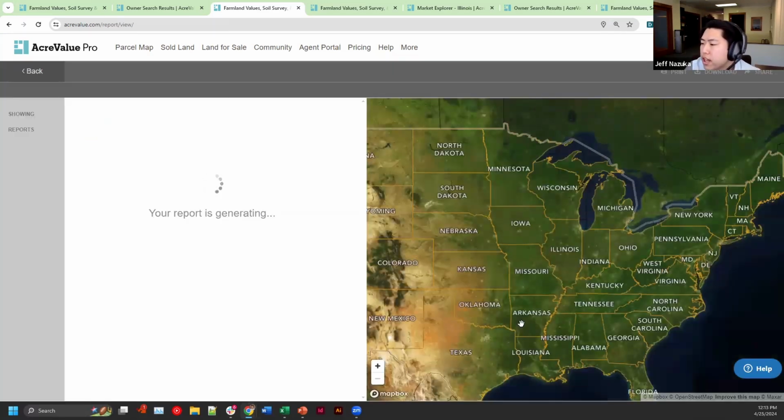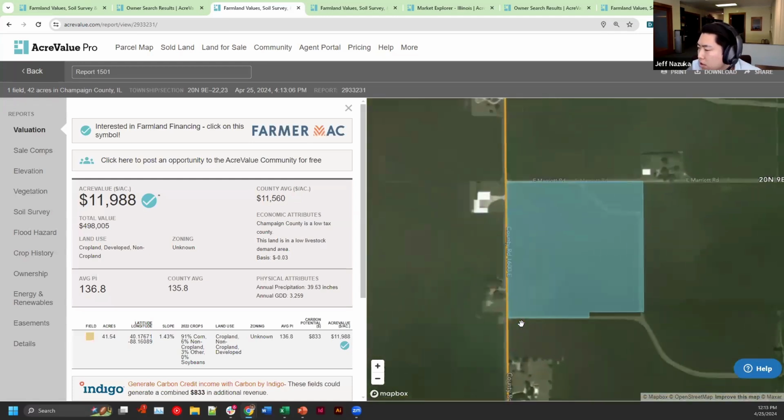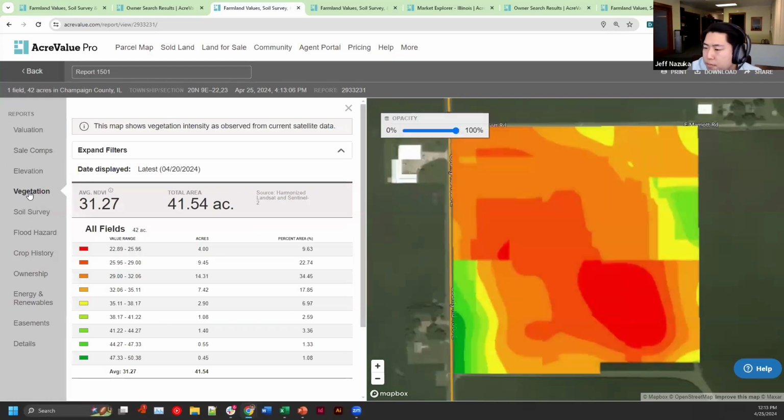Once I generate that full report, that report is going to pull back everything that AcreValue has on this property, starting with some summary information about how many acres it is, what's the average PI for the area, for example. On the left-hand side, we'll want to select the vegetation option. So that's 4 down on the menu right here. And this will allow you to see different maps and other indexes for the particular property that you selected.